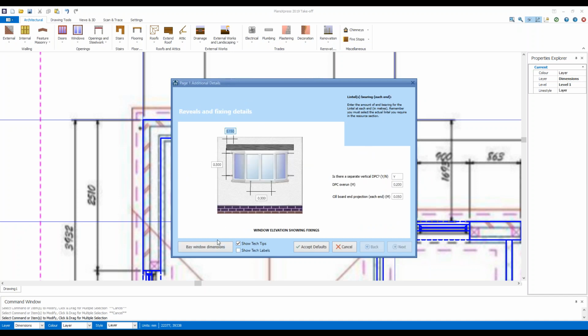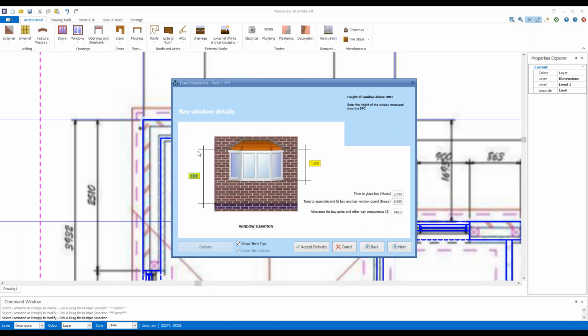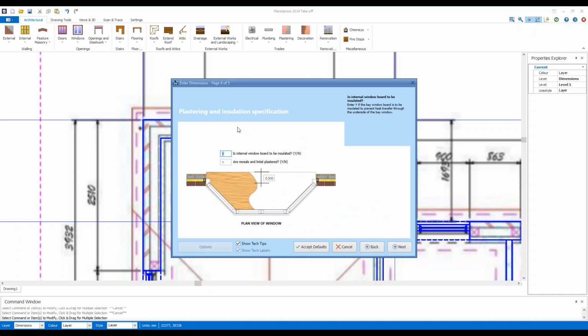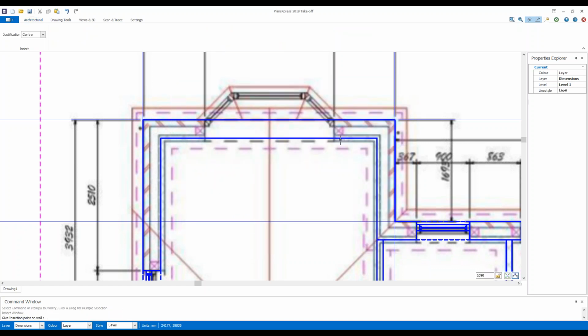Reveal and fixing details, just like before. The window details, so yeah, height of the window. Sorry, this is the window height and this is the height of the lintel itself. Reveal and jam details once again. Plastering and insulation this time, so it's an extra page, but it's very similar to what we've seen. And then decoration to all of it. Yes or no, basically. So finish, and again, find your center. There we go.